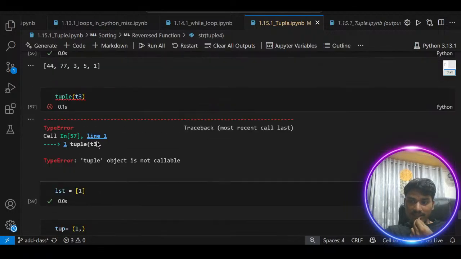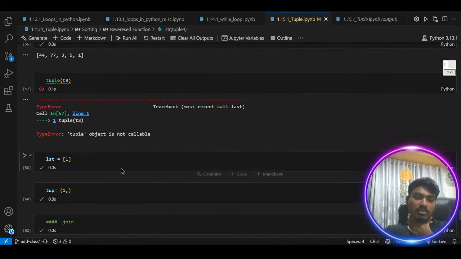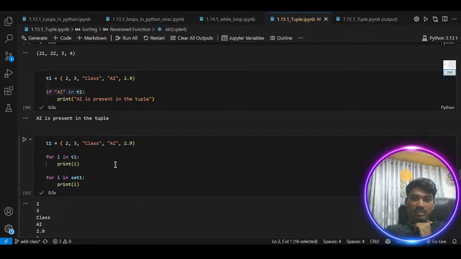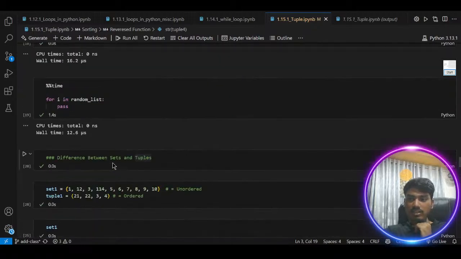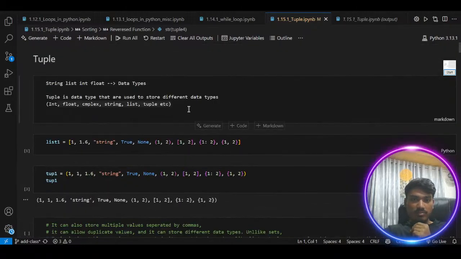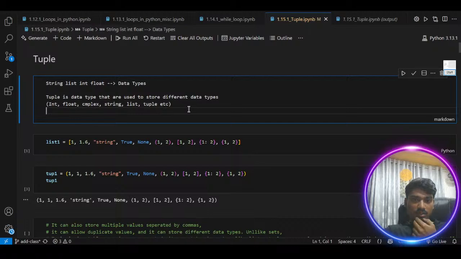I think I have entirely covered the tuple. I think there are no more functionalities in terms of tuple. We have less time. Otherwise, we could have started with sets also.